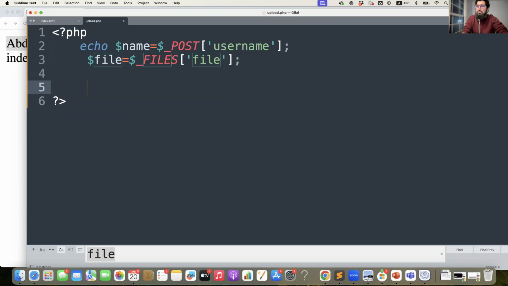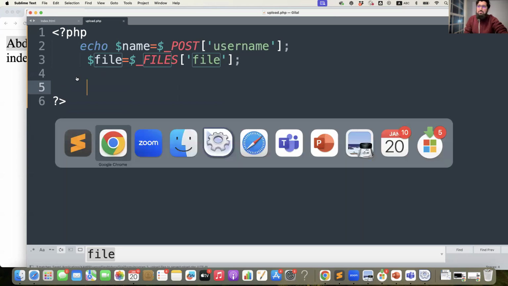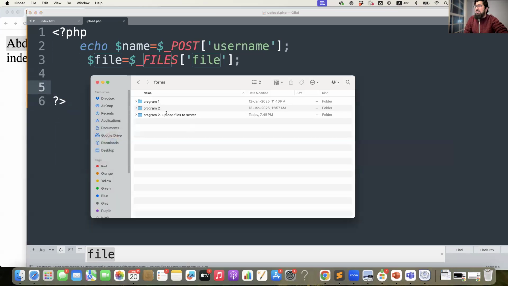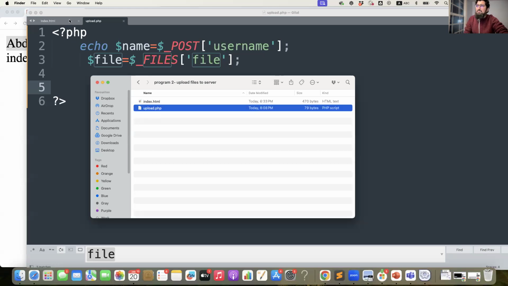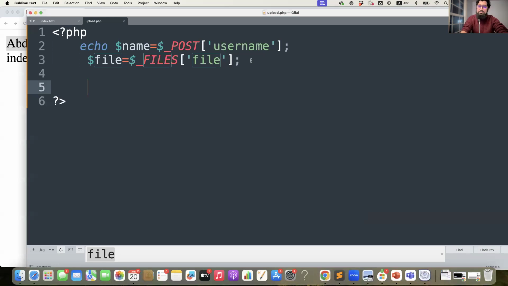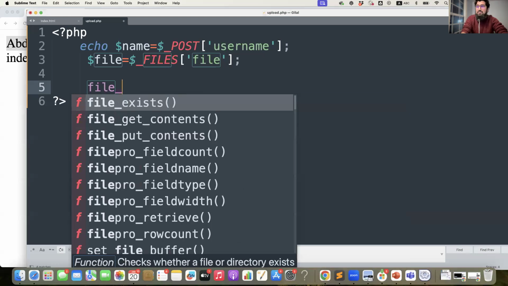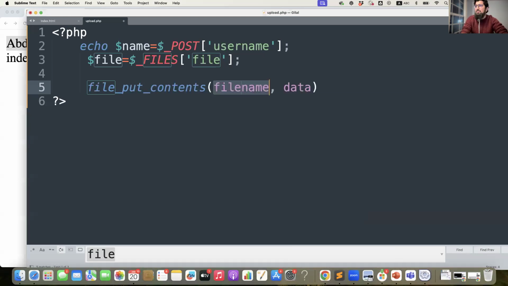The first thing, very important, is that you should make sure that you don't have any file here. We have two files, index.html and upload.php. Both of them are here. We do not have any index.php. Make sure that we don't have any file. In order to store the files, we have this function called file_put_contents. When I say file_put_contents, it means that if the file is not created, it's going to create it. This function will really help you make your file very quickly.